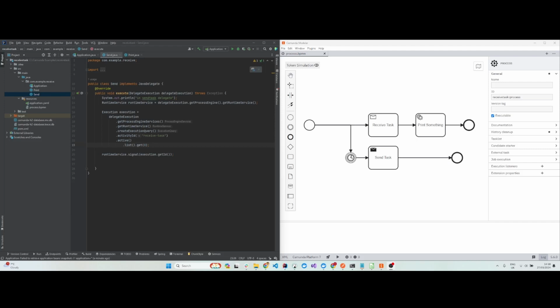Hi everyone. In this video, I want to show you how to use a receive task and a send task in Camunda. This will be just a demo of how you can send a message and also receive that message and complete the task or the process using send task and receive task.